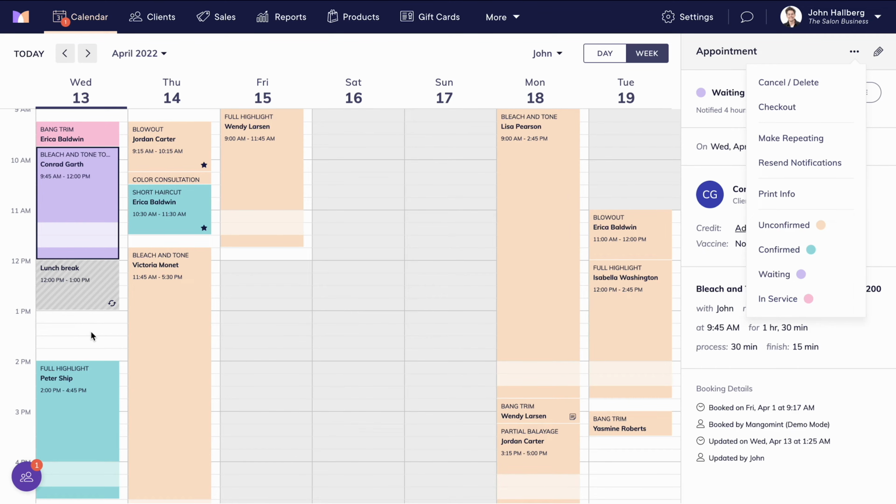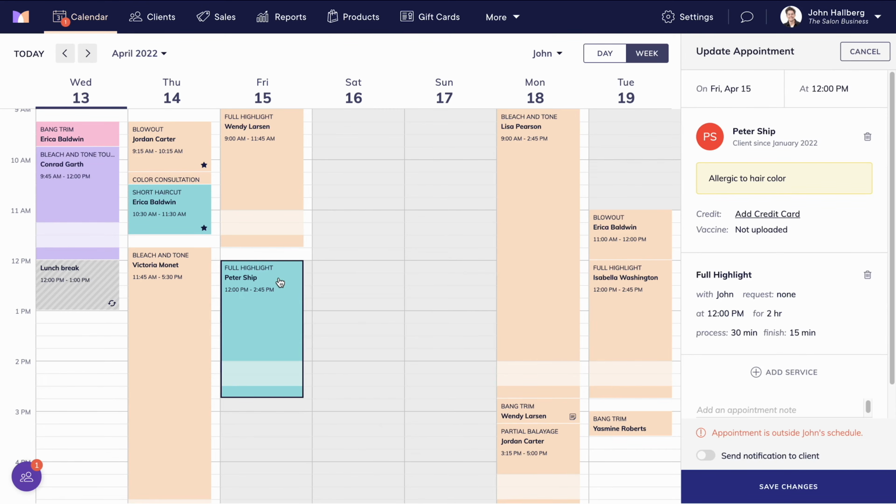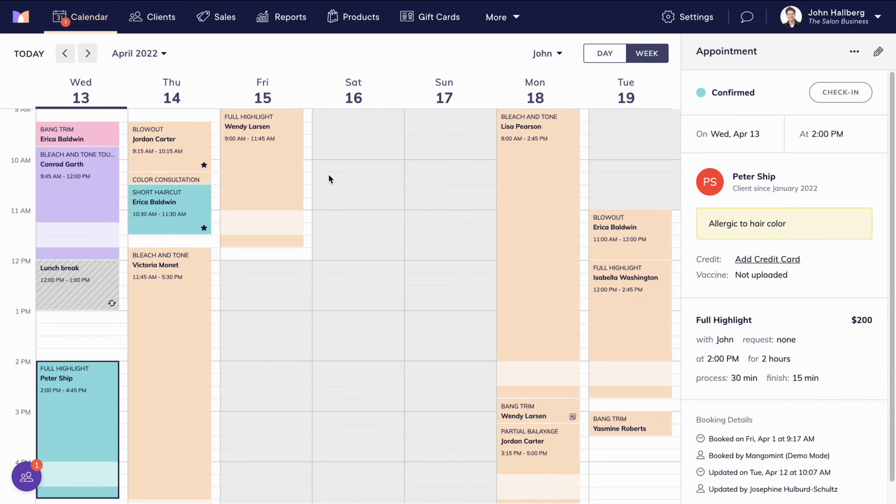If you wanted to change something, you can also use drag and drop. So if I wanted to move this appointment to Friday, for example, I would just drag it there. Now this is outside my schedule, which it's warning me about. But if I wanted to move it there, I can do save changes, and also notify the client about this change so that they are aware. So that's how you would use the drag and drop feature.